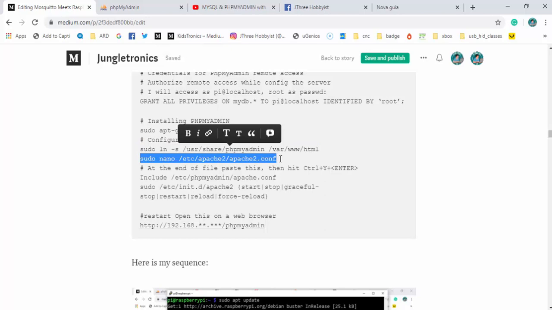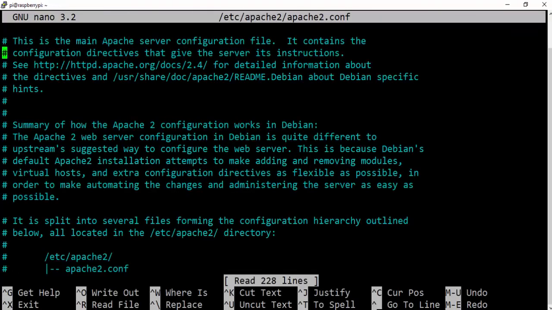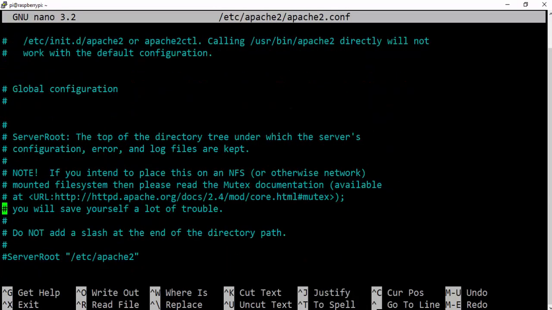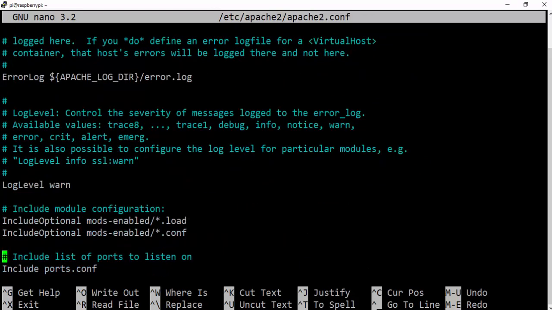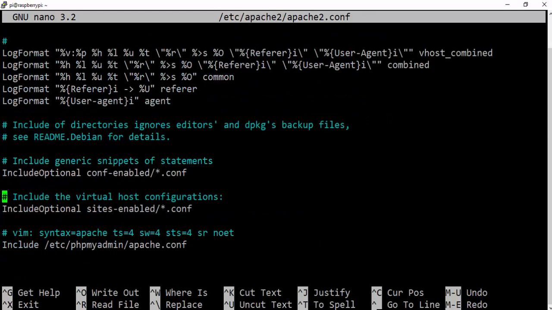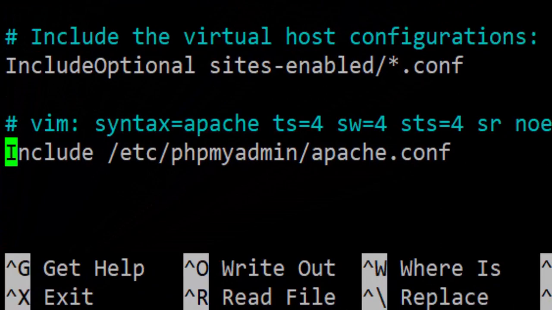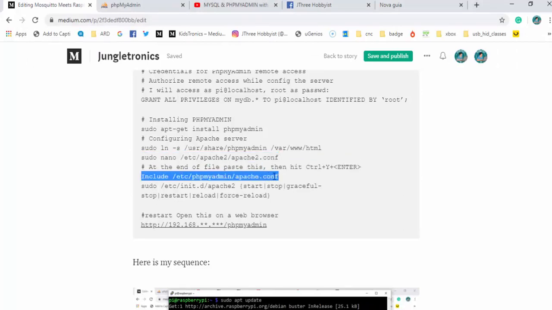Okay, sudo nano apache config. Okay, you have to copy this and go to the end of this line right here. Let me show you. End of this line. Okay, where is the end? Okay, and add this line: Include /etc/phpmyadmin/apache.conf, and here you have it. You have to copy this and paste it there.